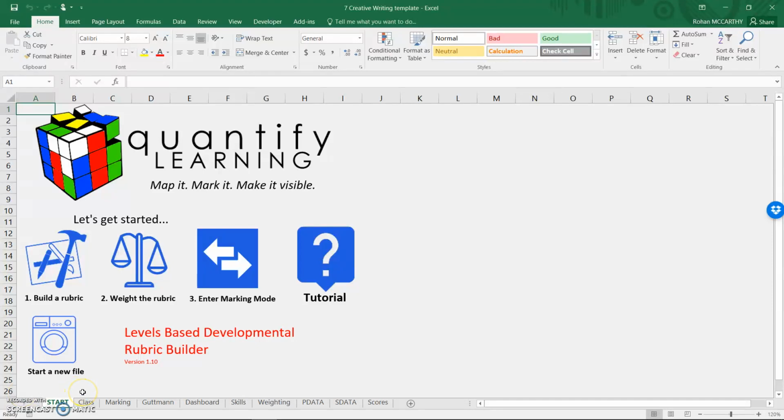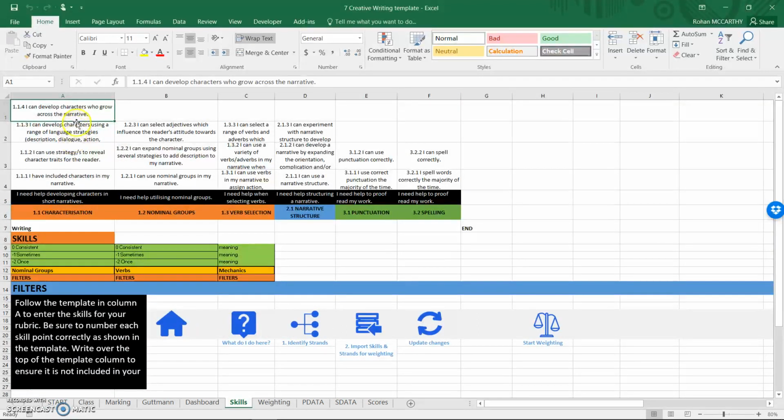Quantify is a developmental rubric builder, analyzer, and marker. It allows you to build rubrics, weight them, and then mark them and look at the analytics that they can produce. In the building rubric mode, you can type in the taxonomy or matrix of your rubric and even add in the strands for the Victorian curriculum if you want, and have some filters as well if you want to do some more subjective marking.